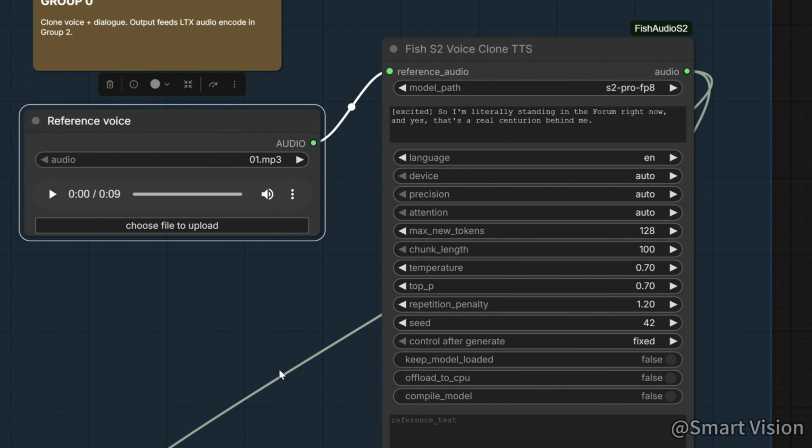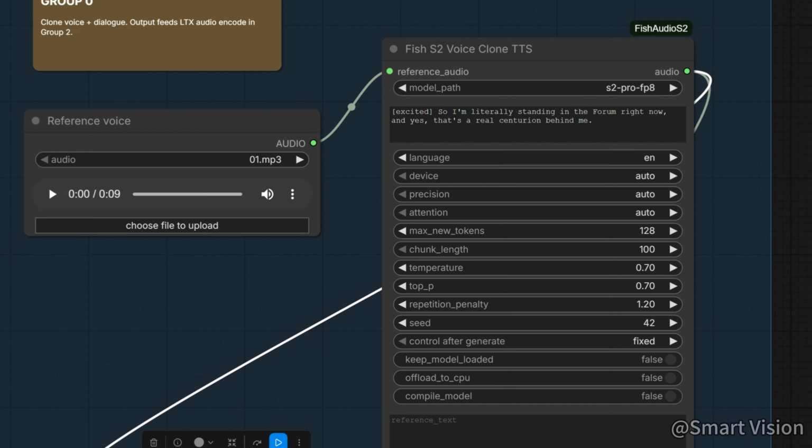Let's see the fish module. The goal here is simple. Generate the main voice track for the entire video. First, prepare a 10-30-second reference audio clip to clone the voice. Usually, the cleaner and more emotionally stable the reference audio is, the better the voice consistency will be later.